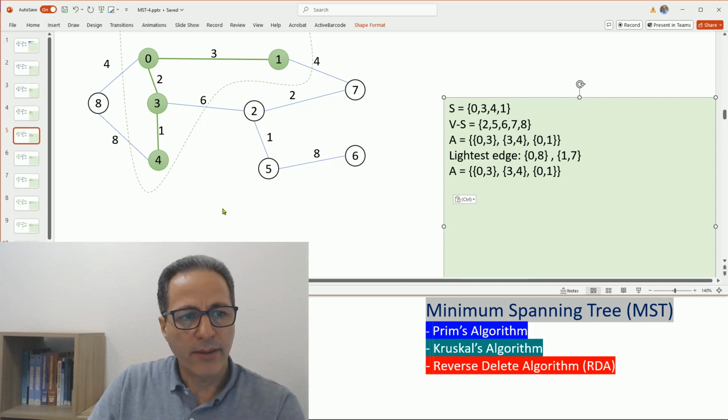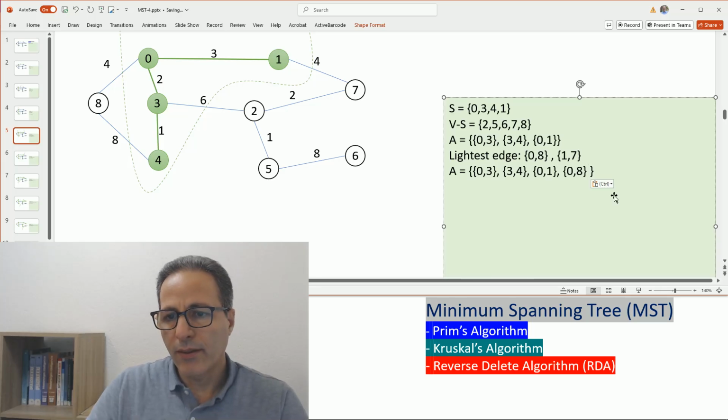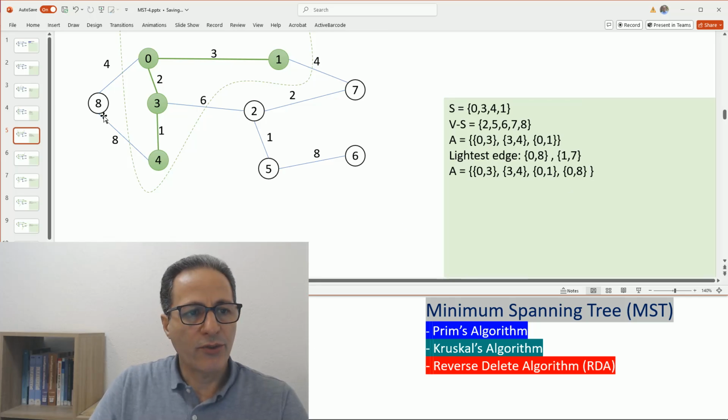We can select 4 to 8. Sorry, 0 to 8. This one, 0 and 8. Let me select this one and put that one inside A. So A will change to this one. Now 0 and 8 also is inside A. In the next iteration, this vertex must be highlighted.